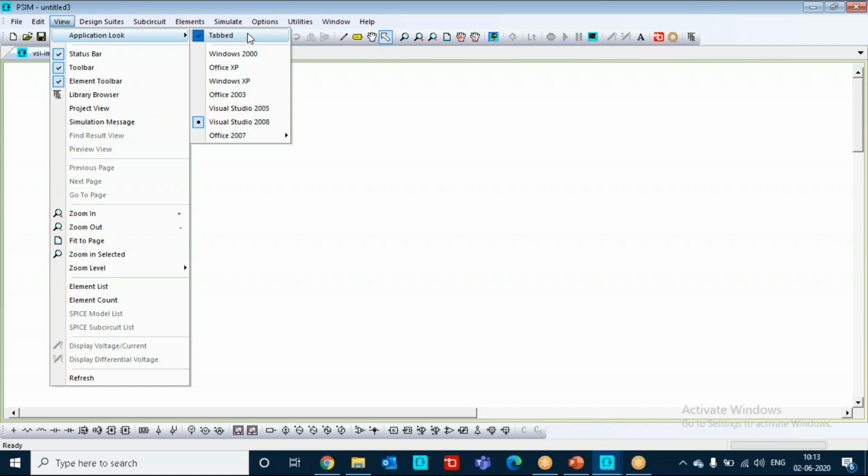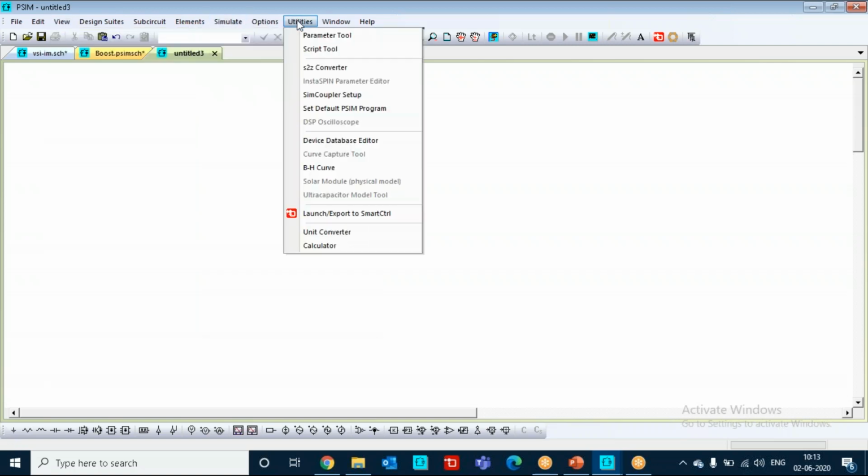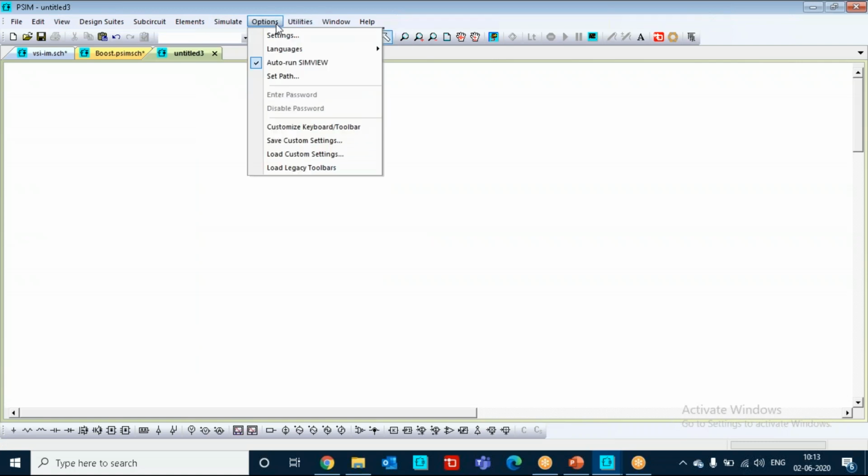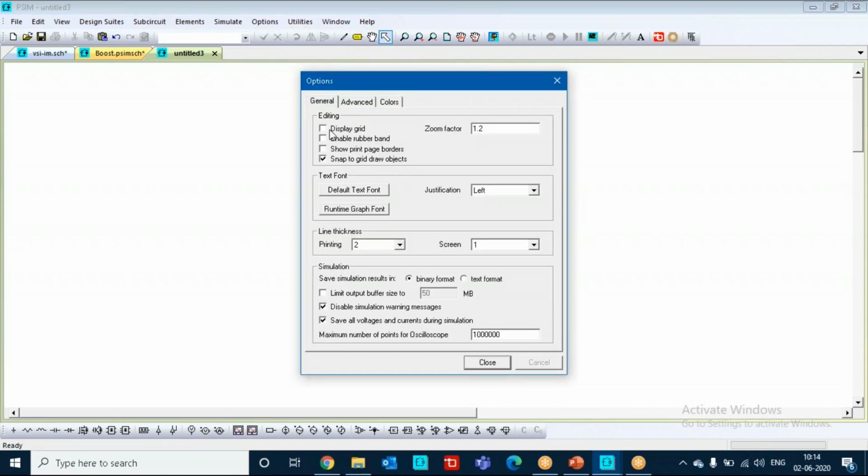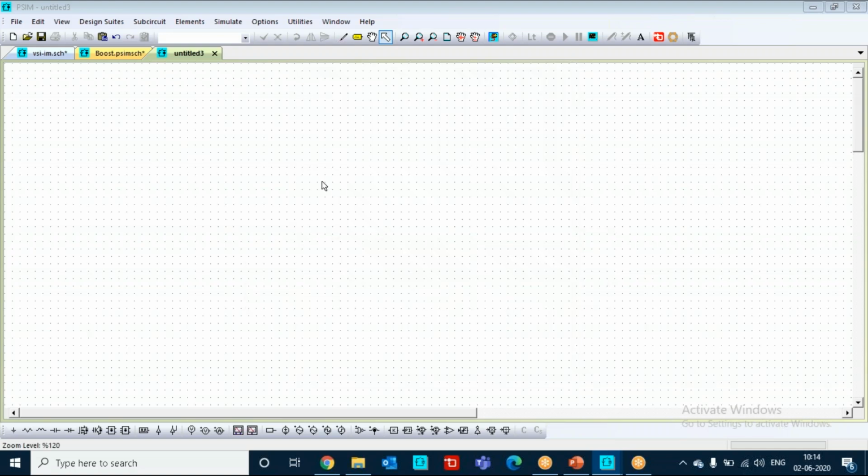And if you want to see the dotted lines, go to options, click on the options window, and go to settings. Options and settings, click on the settings, and here display grid. So the first one is the display grid. Click on display grid. So this will be very easy for you in order to draw the lines. So if you didn't have this option, just go to options and then settings and display grid.